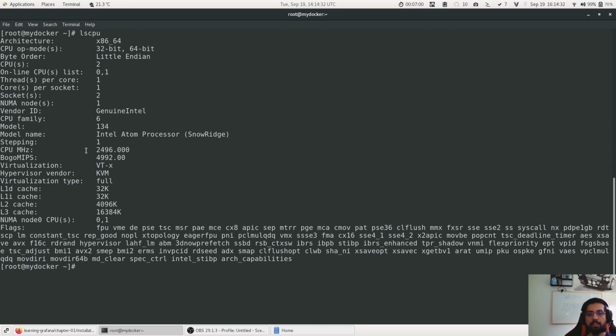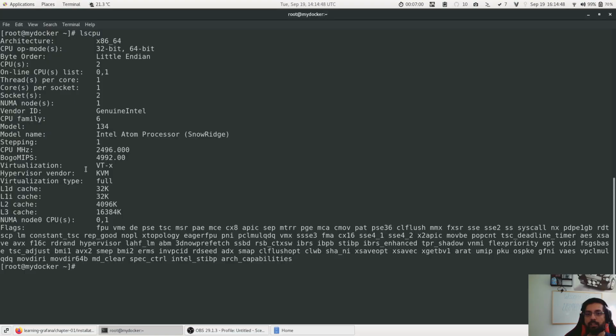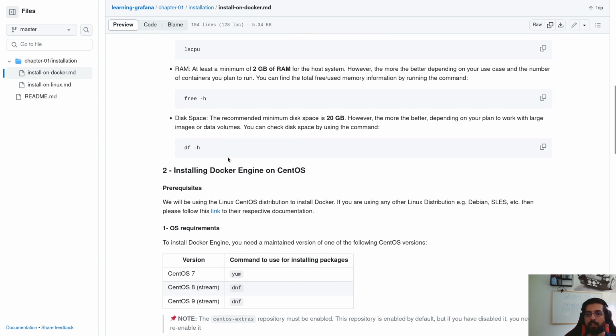And here you can see that I have virtualization enabled, and it says VTX. VTX means that it is an Intel CPU, and you can also see the model name here, which is showing Intel. If you are using AMD, then you may see something like AMD-V instead of VTX. So again, this is an important part to know if the CPU in your machine supports virtualization or not. Then comes the part of knowing the RAM and disk space.